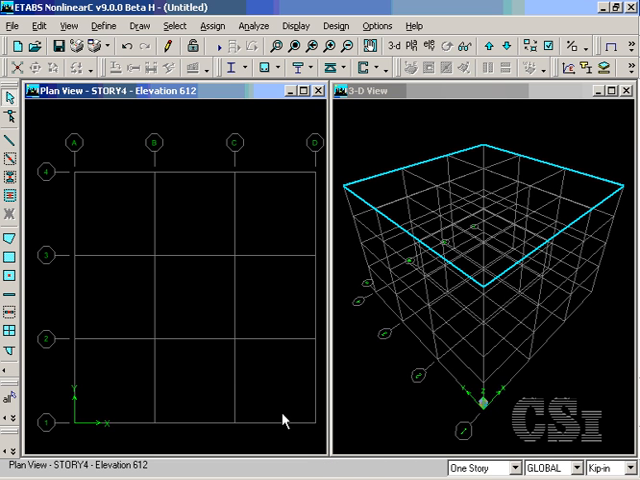Next, we will define an auto-select section list, which is simply a list of sections that may be assigned to frame members. When an auto-select section list is assigned to a frame member, the program can automatically select the most economical, adequate section. Because we are restricted to a maximum beam depth of 18 inches, we will create an auto-select section list that contains W16 and W18 beams.